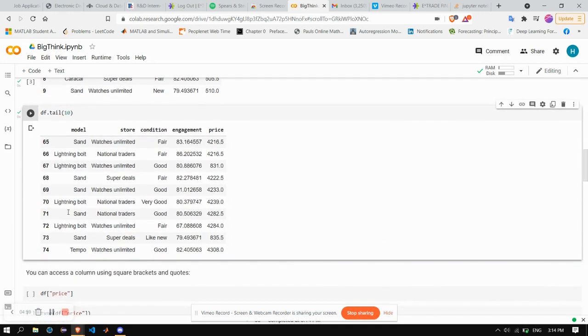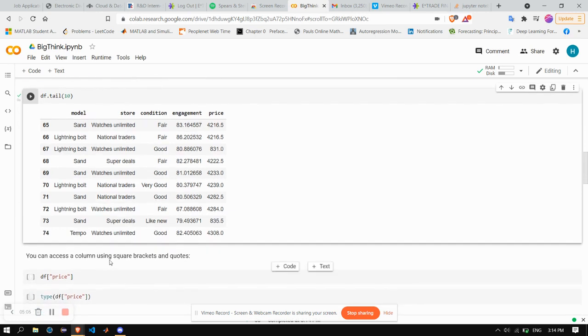And what's really awesome is that you can also just access a particular column and get that output of just the column by doing what's essentially referred to as slicing. Slicing is when you get your data frame and you bracket it and indicate that you want one particular column using brackets. So over here, I just want price. I can do the same thing for engagement, condition, store, model, and so on.